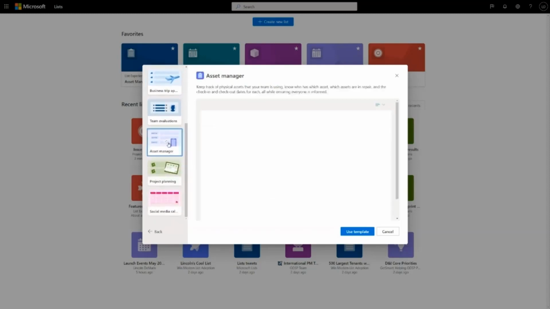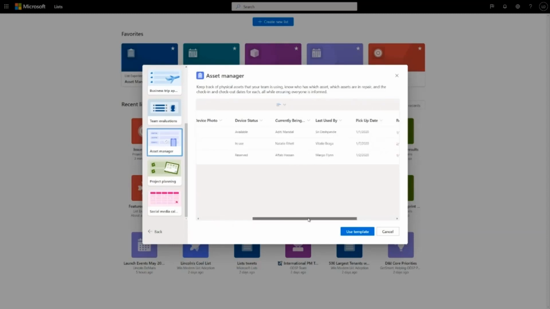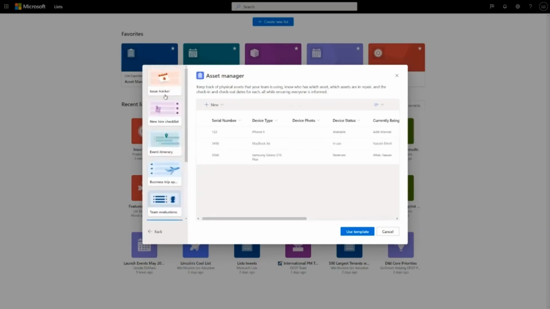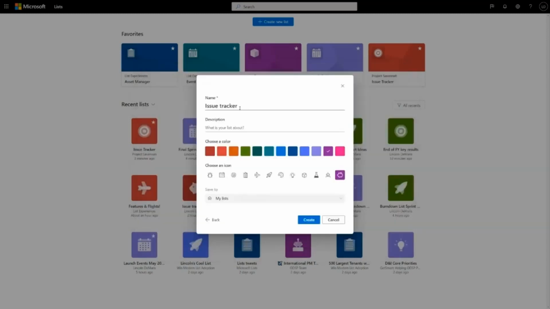So if I click the asset manager list, you see this list is useful for tracking physical assets on a team, things that my team owns, and maybe get assigned out to other people, get rented out, get used for various purposes. But today we're gonna create an issue tracker list. So I'm gonna click issue tracker, click use template. And from here, I can customize it and make it mine.